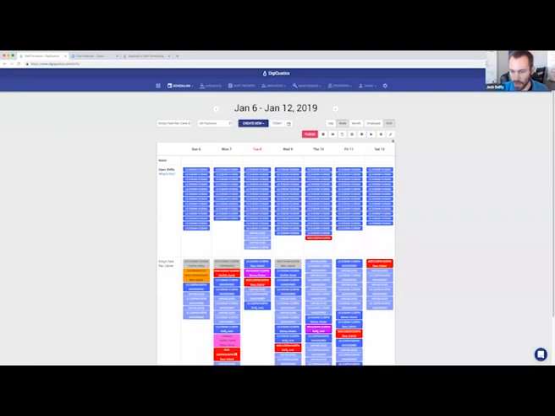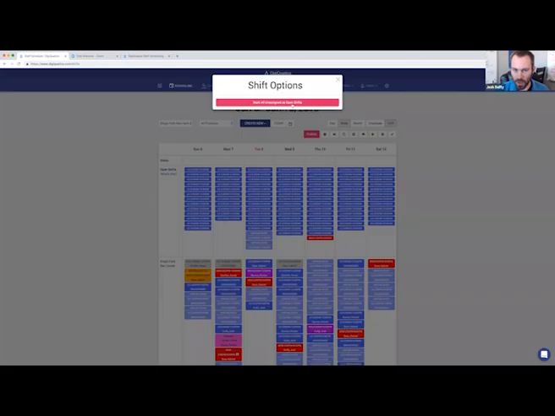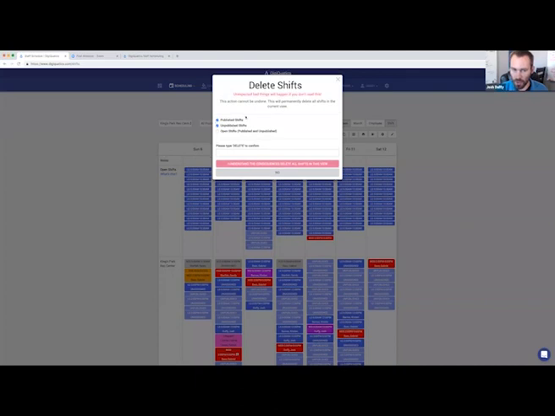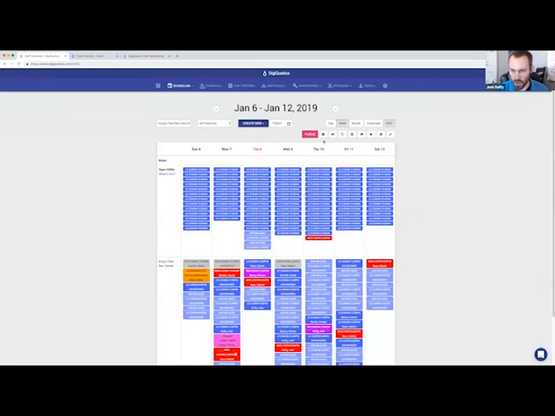A few other things. If you want to mark all of your unassigned as open shifts, there's a button to just move everything up to open shifts. So then people can just go sign up for those. And then you can also delete all the shifts in the current view. You want to be really careful with this one. But there's an easy way to clear out your schedule. That's a new update as well.